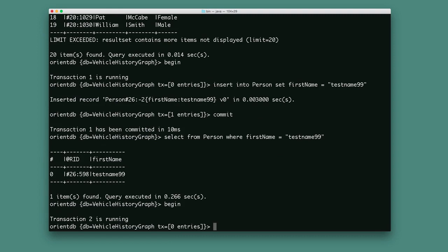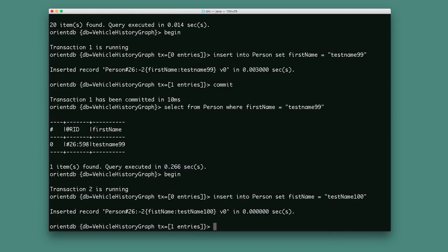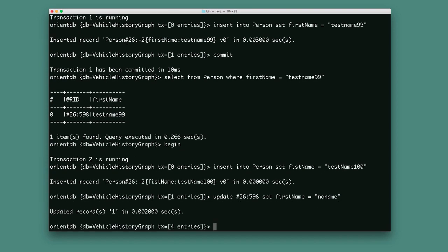It says transaction 2 is running. Insert into person set first name equal to test name 100, and then we'll work with our existing record, update #26:598, set first name equal to no name, and it says that it's updated one record. And you can also see that it's saying there's 4 entries in this transaction. We could commit, or we can roll back.